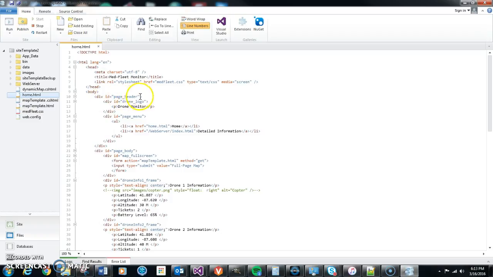So this first div starts here, and it goes all the way down to here. Everything within these two div tags, the opening and the closing of the div, is going to be in that page header. So we have the ID for the drone logo, the ID for the page menu, and we have these list items which contain a link to home.html, which you'll find here, and that is going to be the home button on the web page.